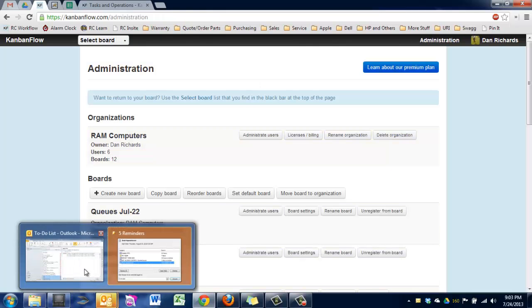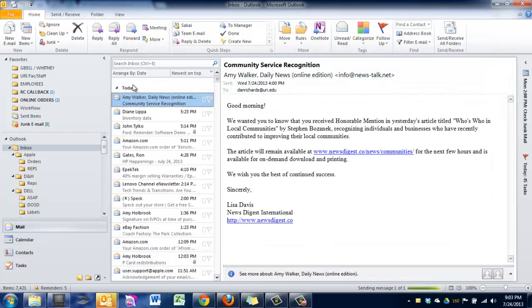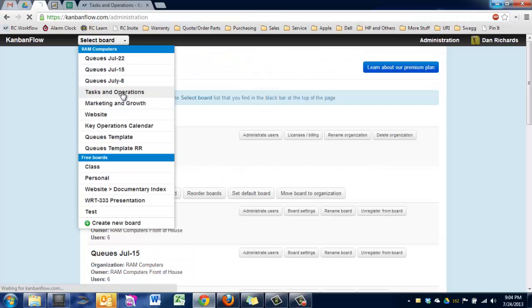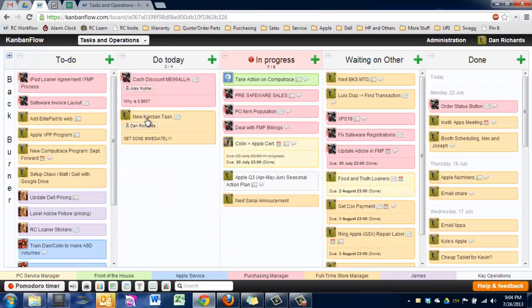Let's do an example of this. We'll blast that away. We'll go back to task and operations. And we have a new Kanban task. Pretty neat. This works exceptionally well with forwards.